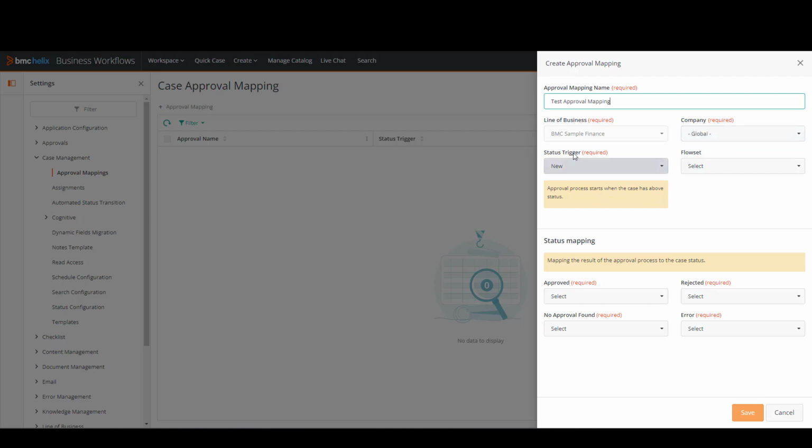And then we have the status trigger. As you can see below, it mentions that the approval process will start when the case has above status. So in my case, I'm going to set it to assigned. The flow set field, I'm going to leave it as is.